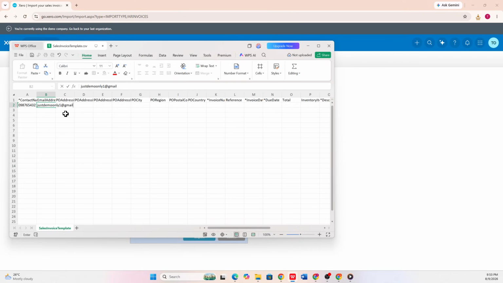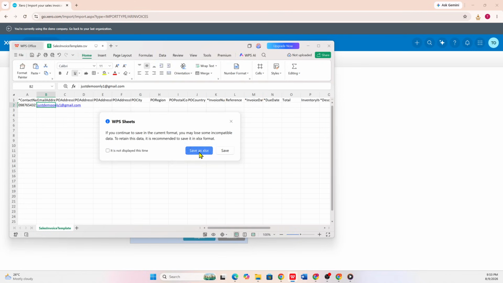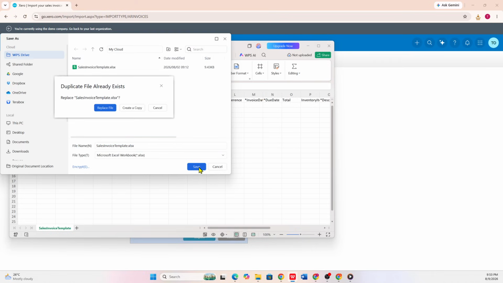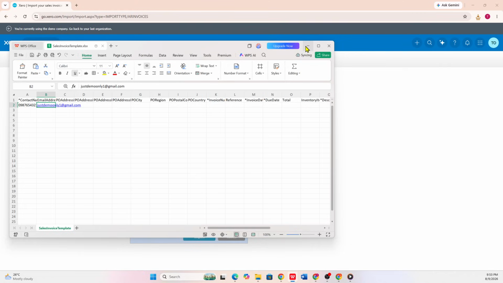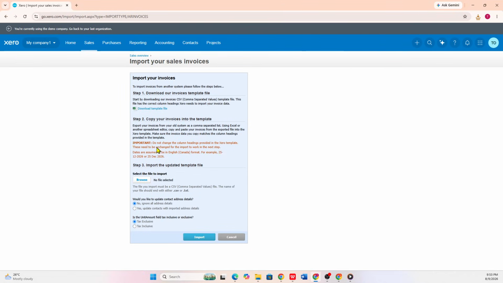Next, return to Xero and go back to the same area where you downloaded the template. Locate the option to upload your completed template file. Select the Upload option and follow the prompts to upload the completed file. Once the file has been uploaded, begin the import process. Xero will process the file and add the invoices to the system.